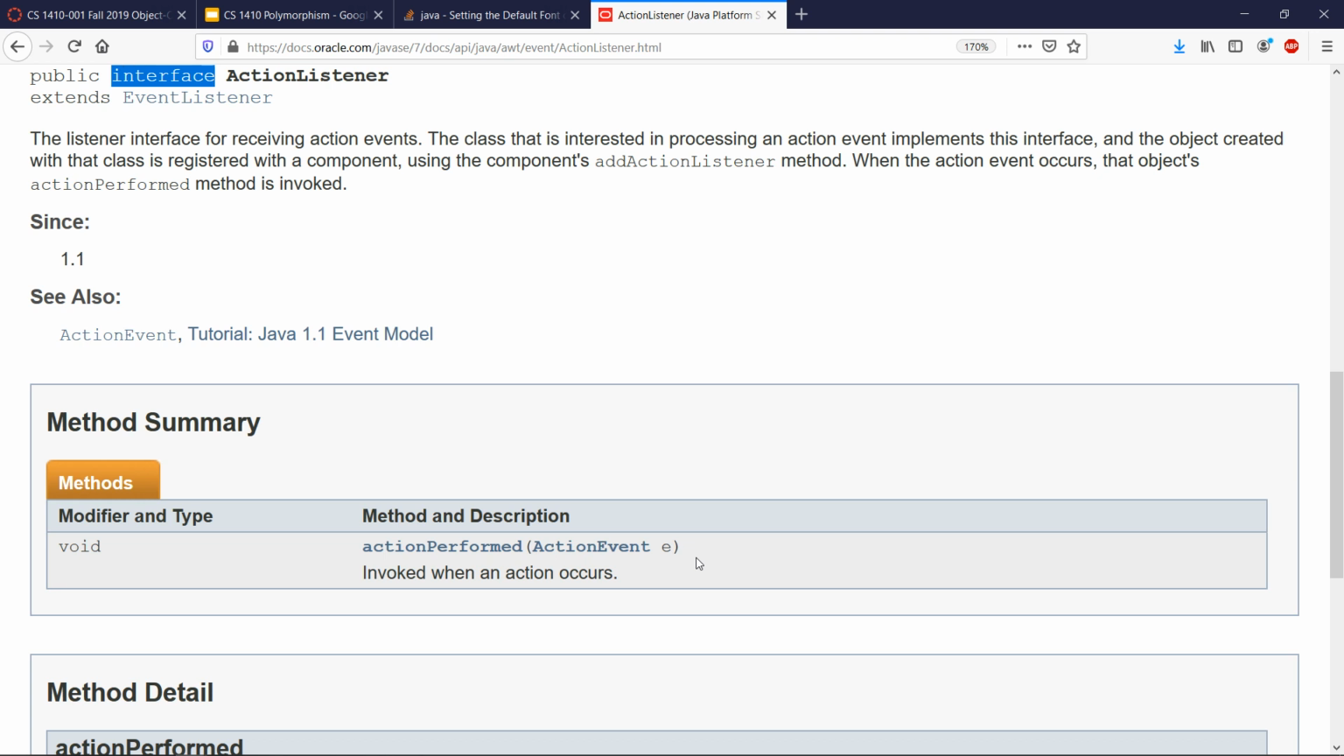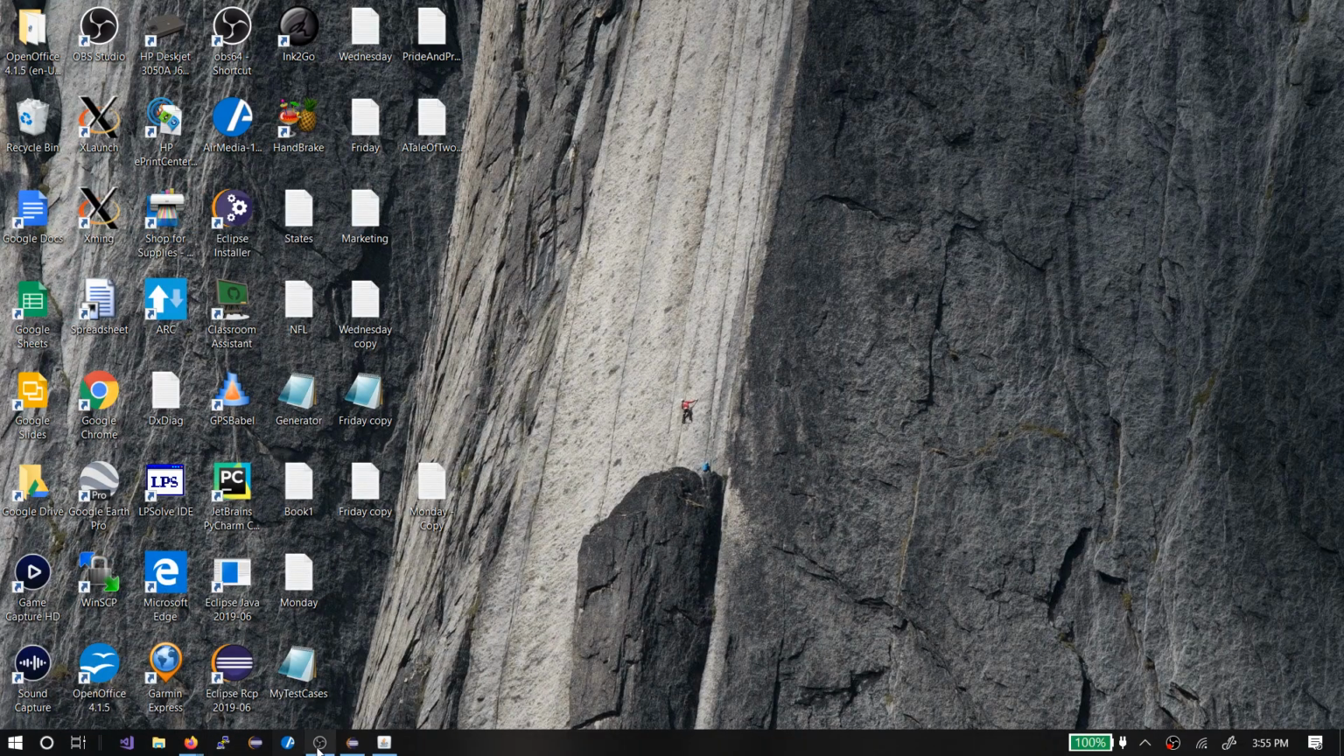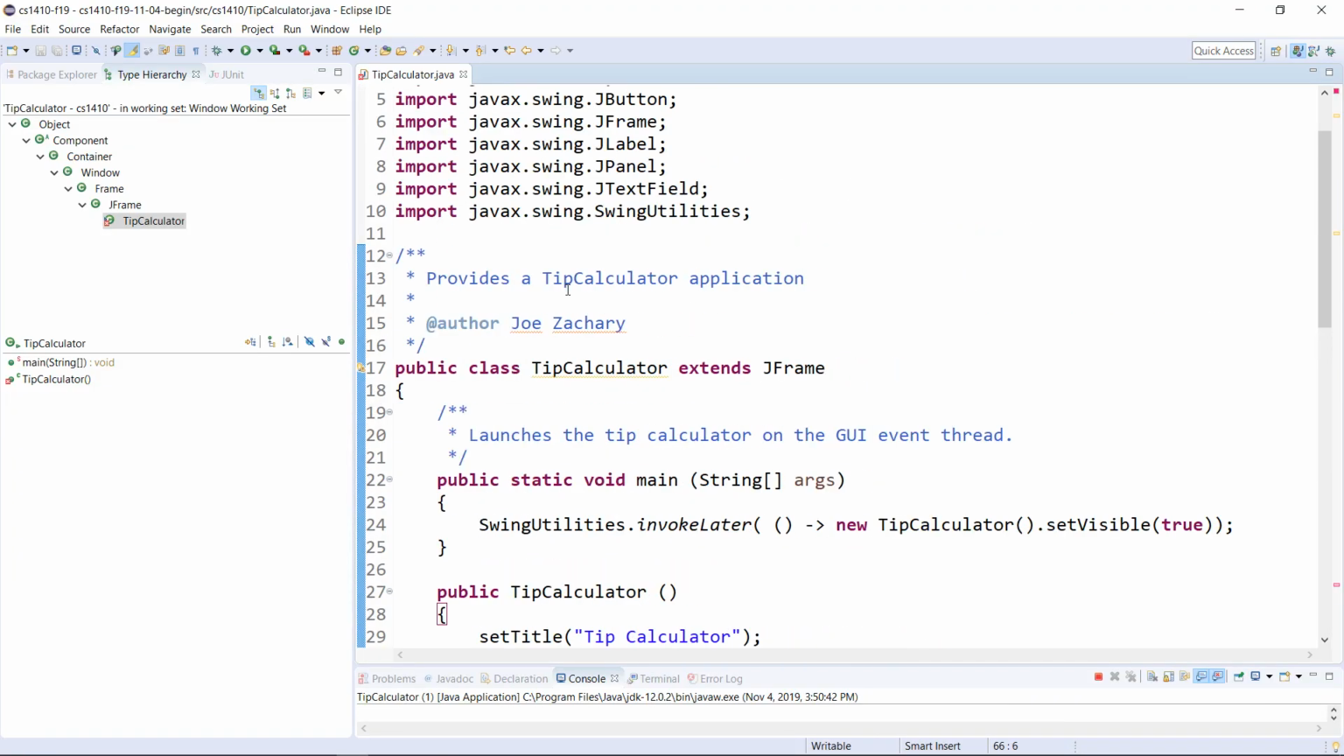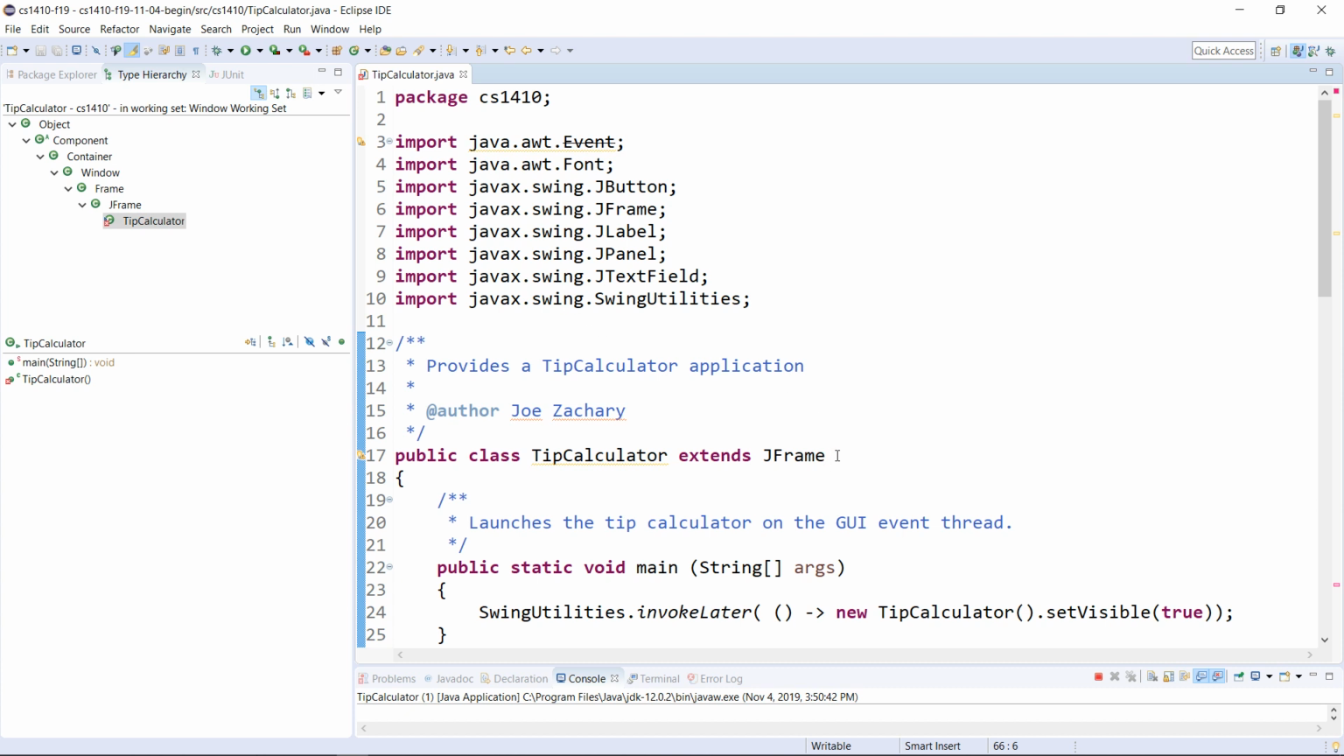So an interface is just a list of methods. A class can choose to implement an interface. If a class implements an interface, it's obligated to implement the methods in the list. So let me show you how this will work out with our example. We are going to turn our tip calculator not just into a JFrame, but into an action listener.